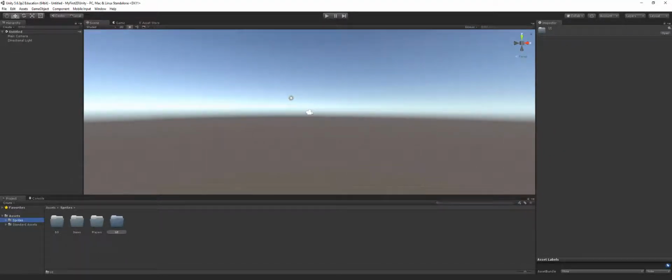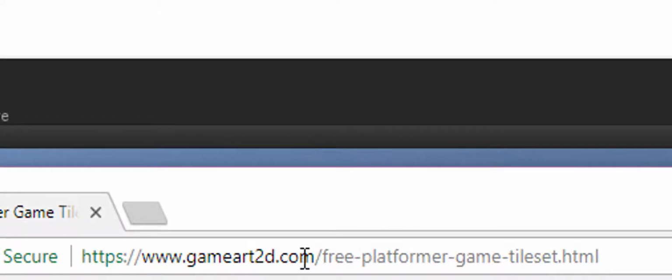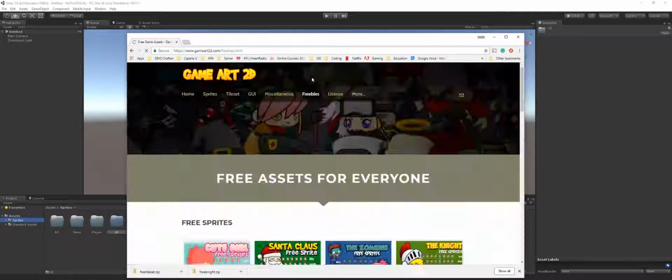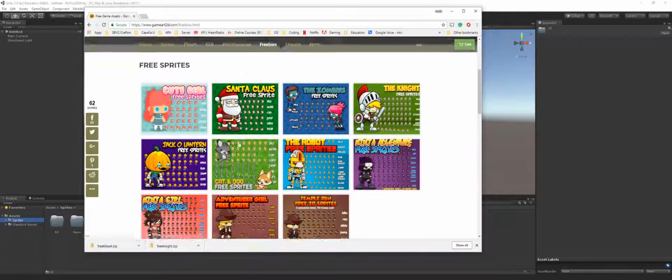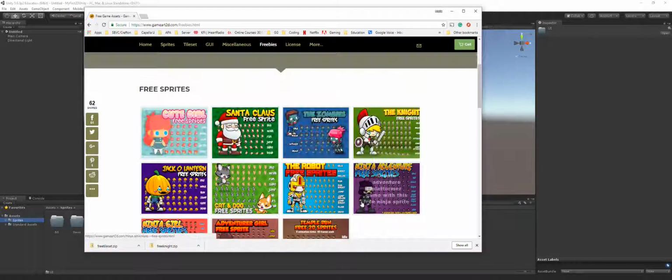Now we want to go ahead and add some assets here. Now the easiest way to do this is to go ahead and purchase assets, but we don't have any money. So one of the best websites you can go to is www.gameart2d.com. And then if you go to the freebies area, you'll be able to see all of these free assets that he pretty much lays out for you and you're able to use.